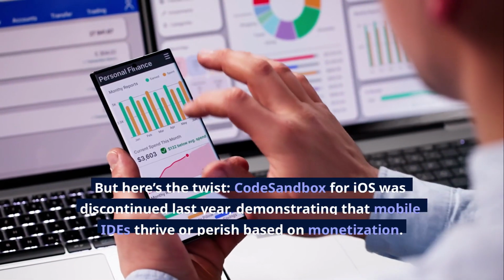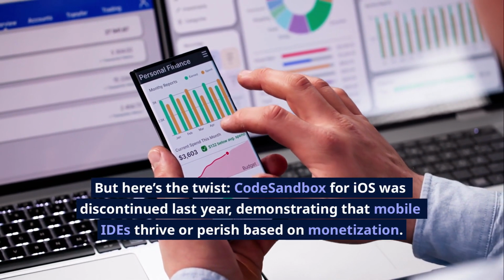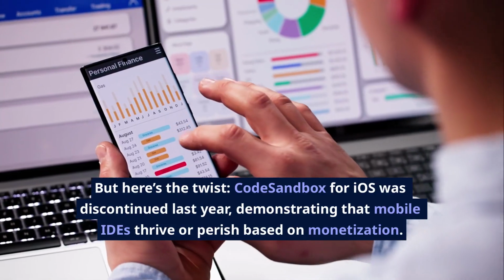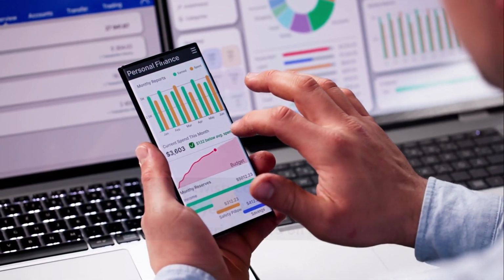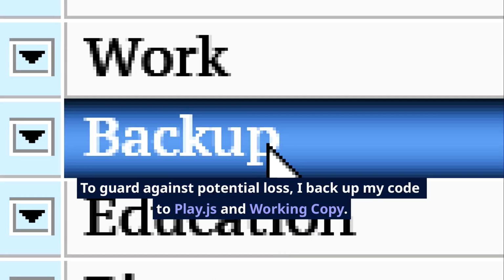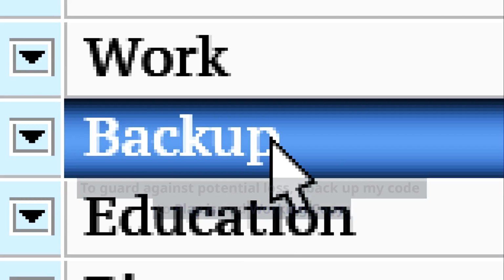But here's the twist. CodeSandbox for iOS was discontinued last year, demonstrating that mobile IDEs thrive or perish based on monetization. To guard against potential loss, I back up my code to play.js and Working Copy.